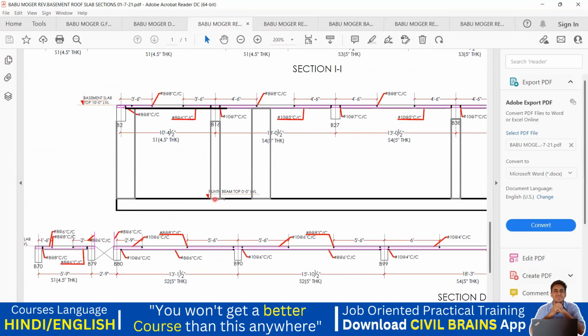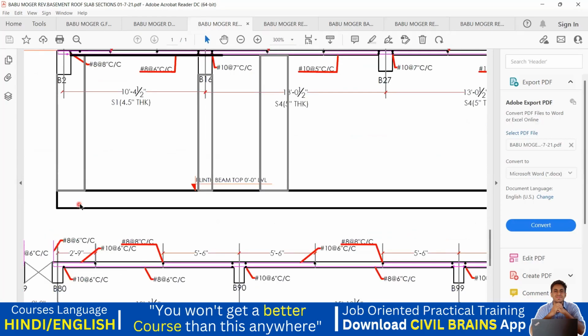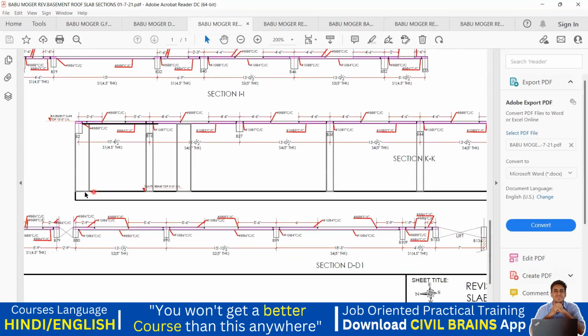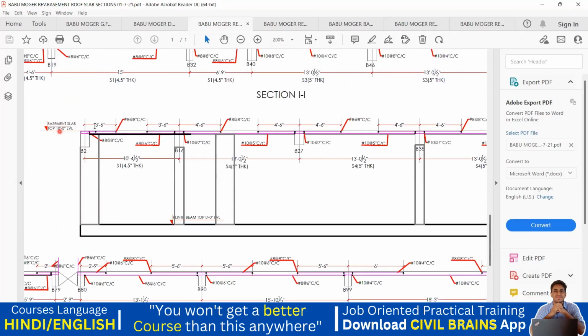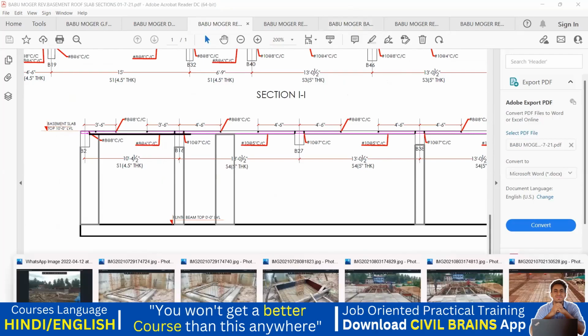This was my plinth beam top level, isn't it? If you remember, this was my plinth beam. After the plinth beam, we had done the casting of the column, and whatever details we are seeing is a basement slab. So from plinth beam top to this, what is the height? It is 10 feet from here to this height. Plinth beam top to here, it is 10 feet. It is mentioned here: basement slab top level is 10 feet level. Got it? Now, with all this understanding, I'll take you to a few of the practical drawings.